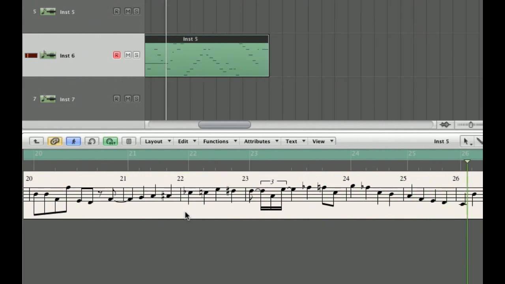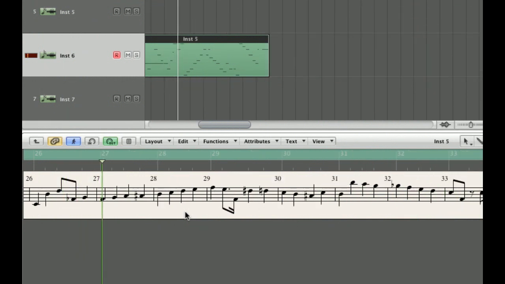And now back to single notes. Pretty cool, huh?